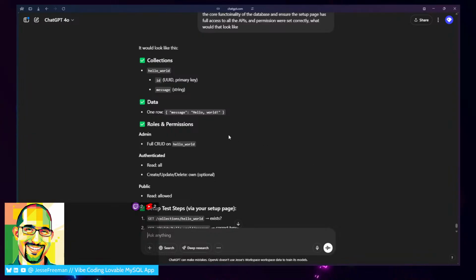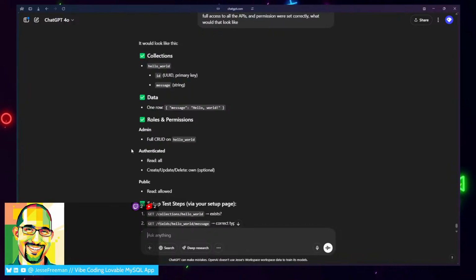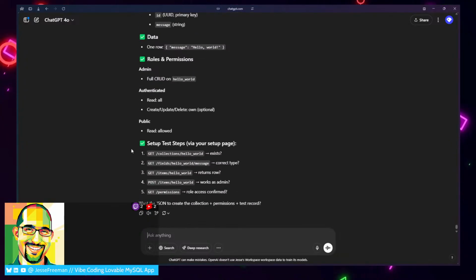All right. It would look like this. Collections: hello world, primary key string, data: one row, message: hello world. Roles and permissions: full CRUD on hello world, read all, public read allowed. Setup: test setups via your setup page, collections returns rows, works as admin, role access confirmed. Want a JSON to create the collection? Yes.